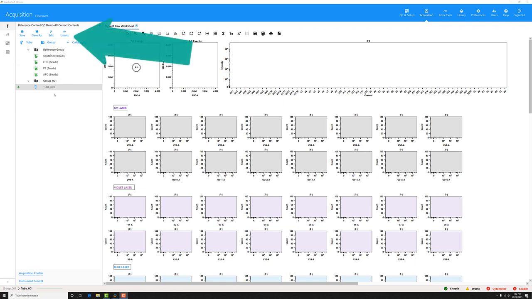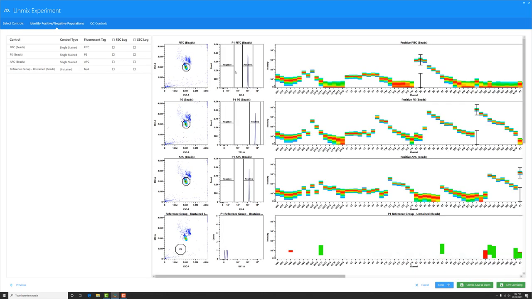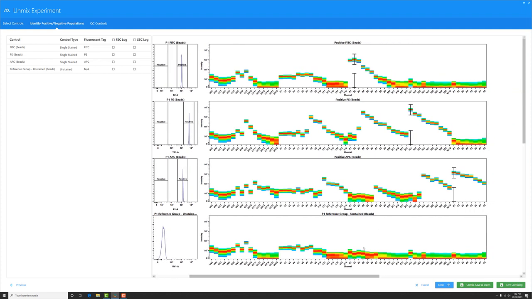Now that my controls are all recorded, I can click Unmix. I'm going to click Next so I can start placing my gates on my beads. I've already positioned my P1 gate previously, and my positives are all on the positive beads. Let me move the unstained P1 gate into place. Okay, so now I can see all of the spectra for my dyes.